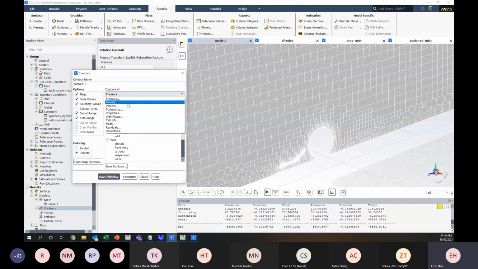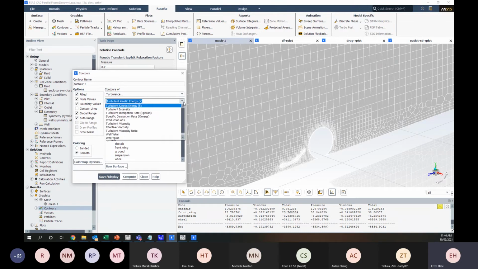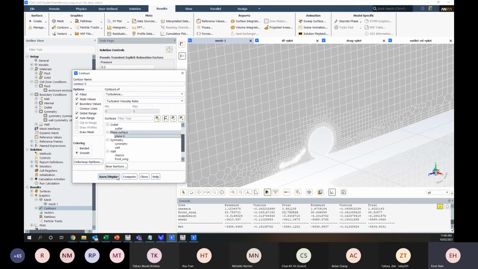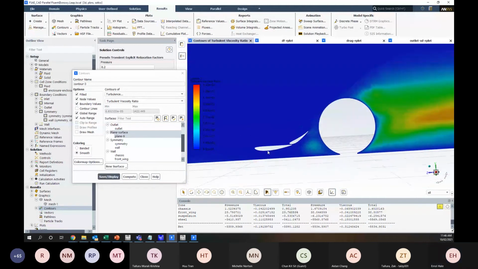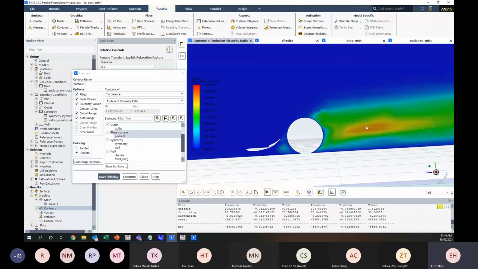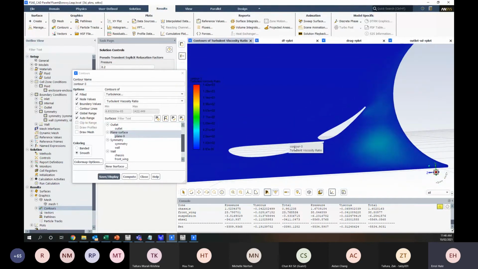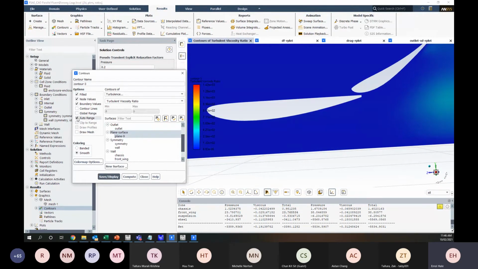So what we want to do, if we remember, in our understanding of capturing the boundary layer through inflation layers, we want to see a plot that can show that we have enough inflation layer elements. And one of the ways that we could do that is looking at the turbulent viscosity ratio. Okay, so put that on plane 9, and we're going to save and display. Okay, so there's going to be a lot of turbulence in regions outside here, so we often need to change the range.